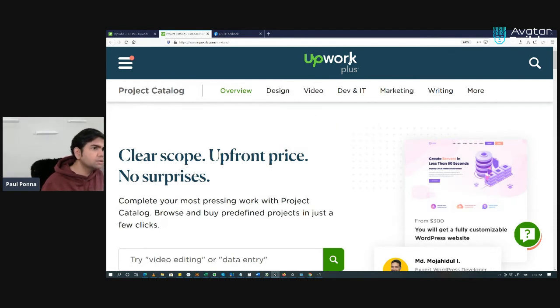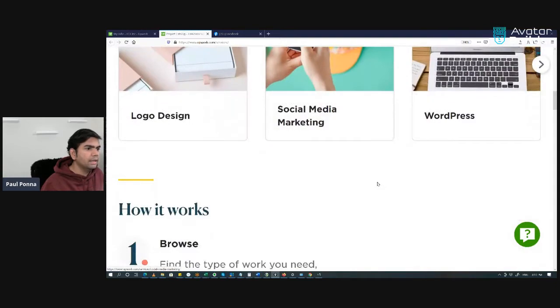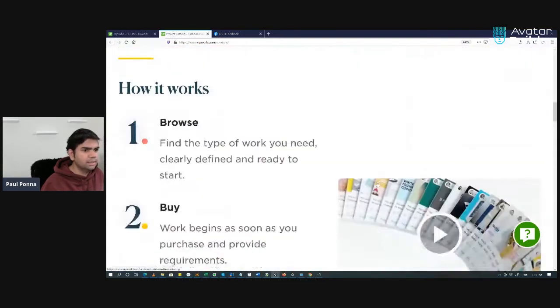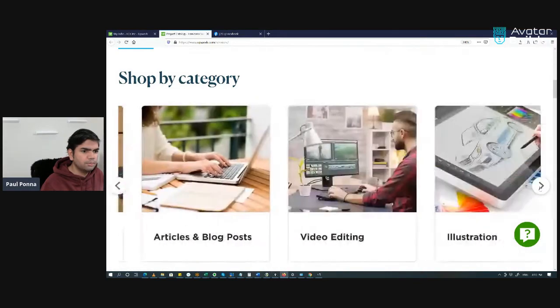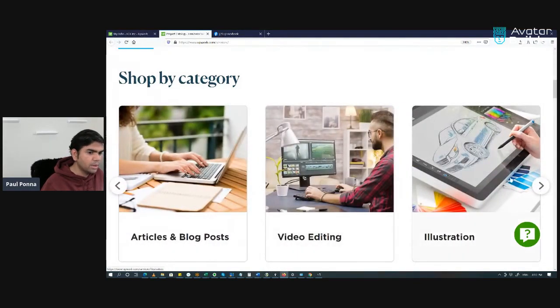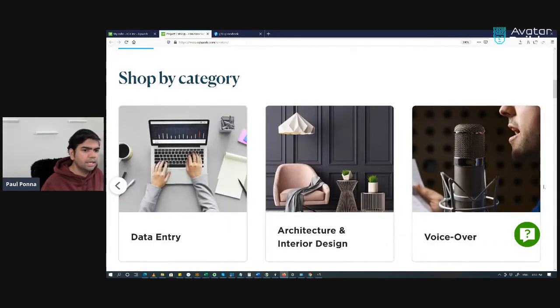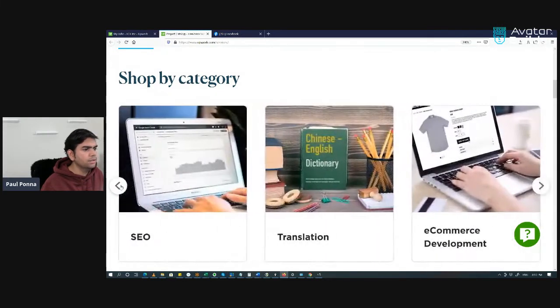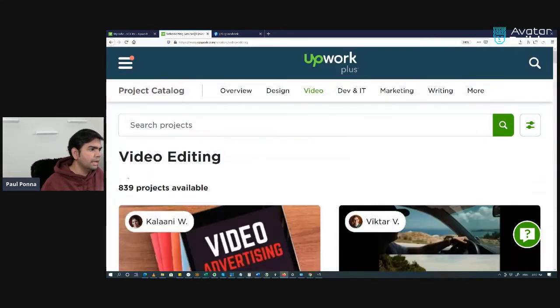Now, if you create an account with Upwork right now and you get into any one of these fields, you see there is logo design, social media marketing, WordPress, video editing, illustration. You see these categories here? Architecture, data entry, voiceover. Let's go into video editing as an example. Go in here. 839 projects are available. You gotta understand that.